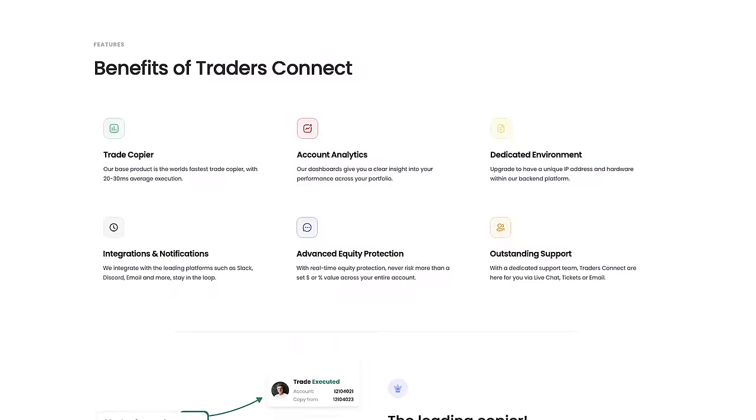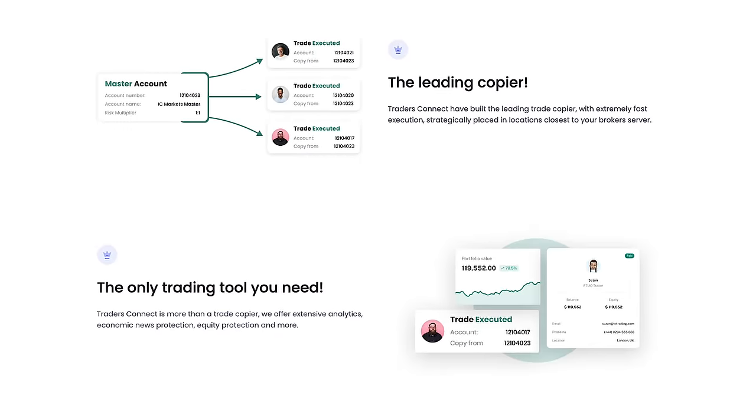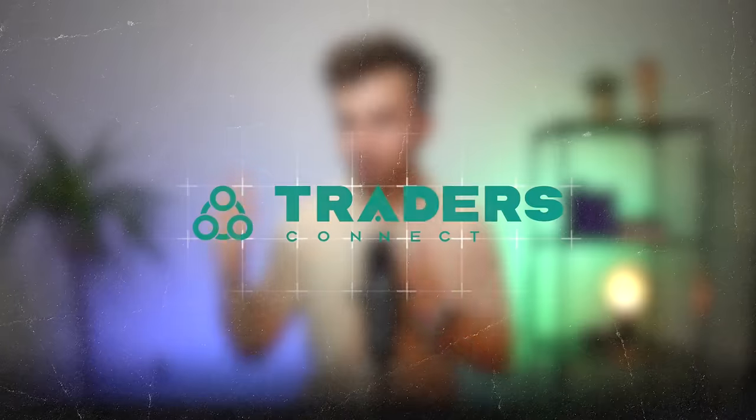I'm going to start off by saying that the way that I'm managing all of these accounts at the same time is by using a trade copier. The trade copier that I personally use, and we are going to go over it, is Traders Connect. I used to use another one, but things just got way too slow once I started adding accounts in. And so I switched back to Traders Connect, and that's why I'm also making this video. So if you guys ever wonder what trade copier I use, Traders Connect is the one.